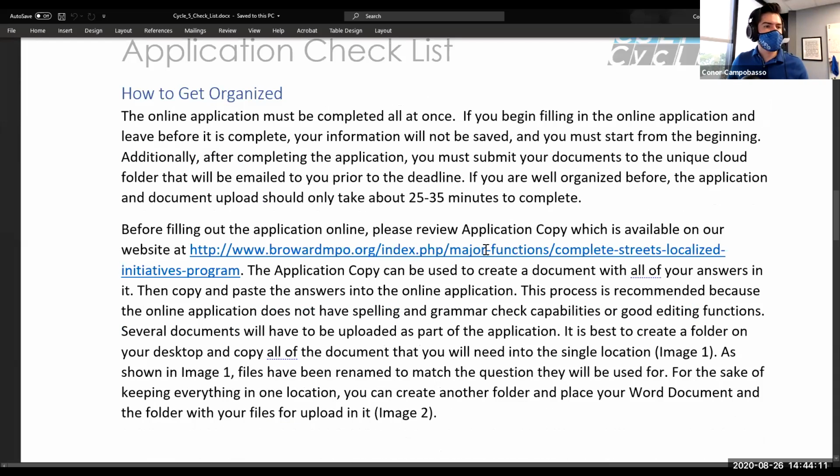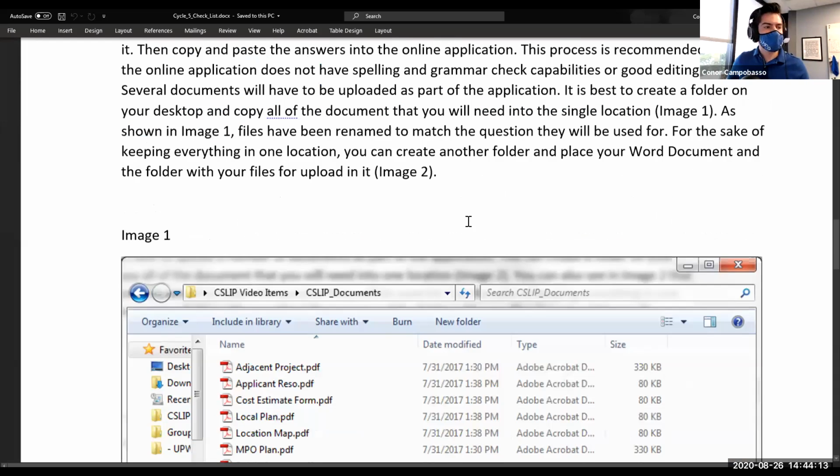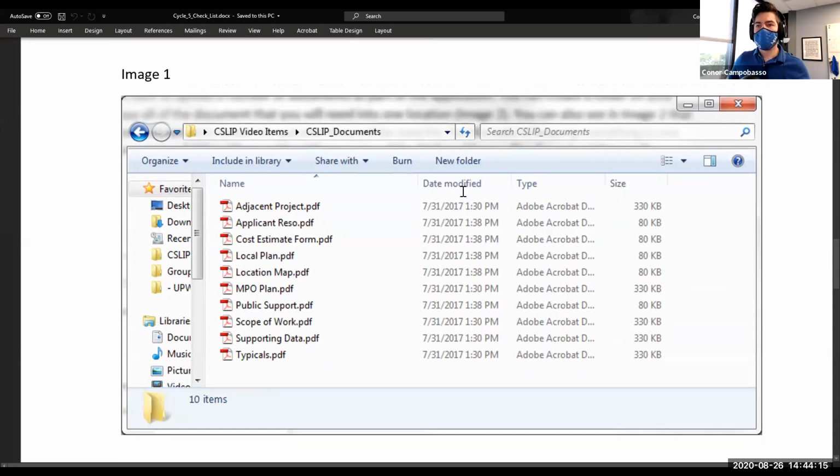And there's some good information in here. I won't read through it all right now, but essentially it just helps you lay out a folder system for how to organize your different documents. This is just a sample. You don't have to do it exactly like this.